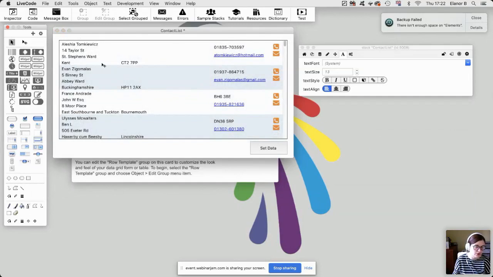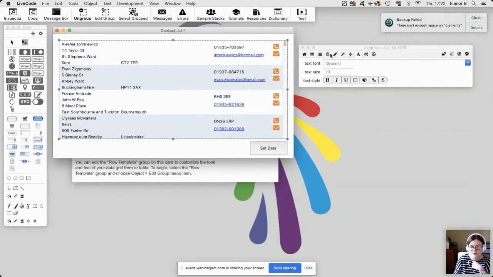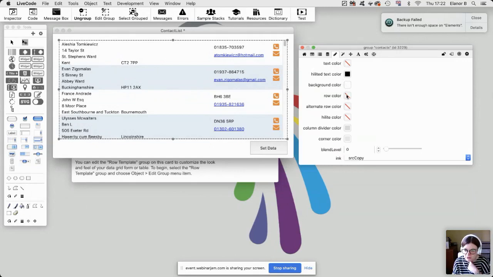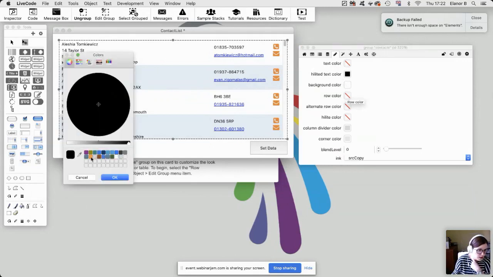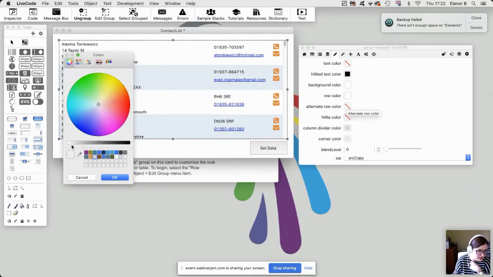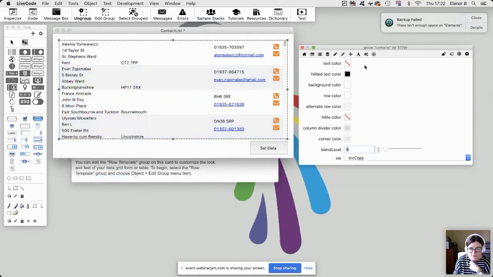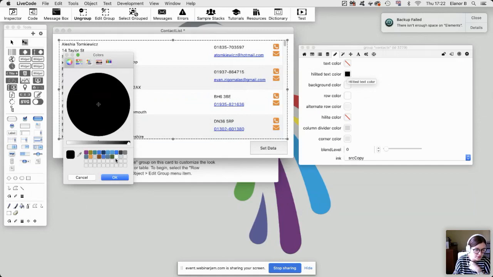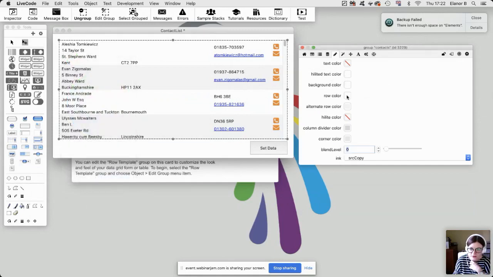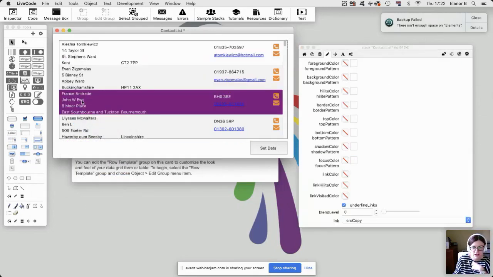And of course, we can also play around with the properties of the data grid. We could set the row color white, and then the alternate row color could be a light gray instead of that blue color. You can change the highlighted text color to white, and the highlight color to purple. All these things are controllable just in the property inspector, similarly to any other LiveCode control.